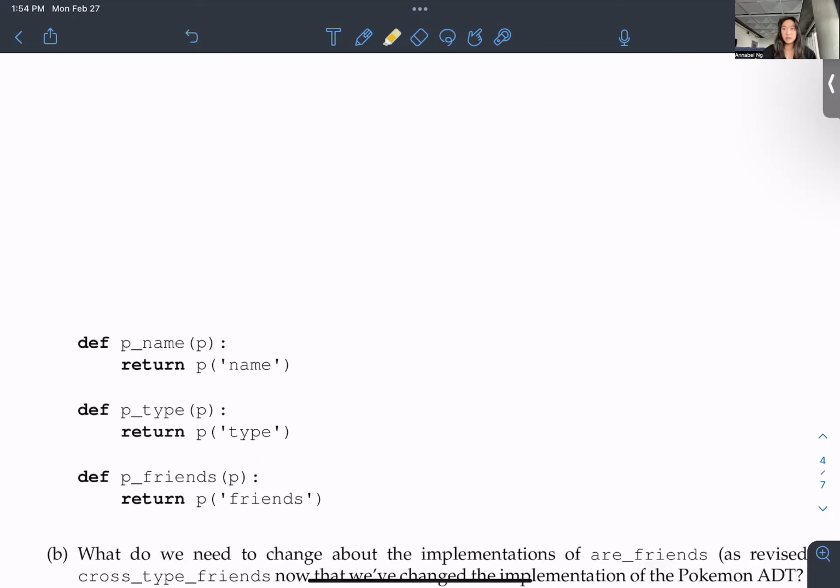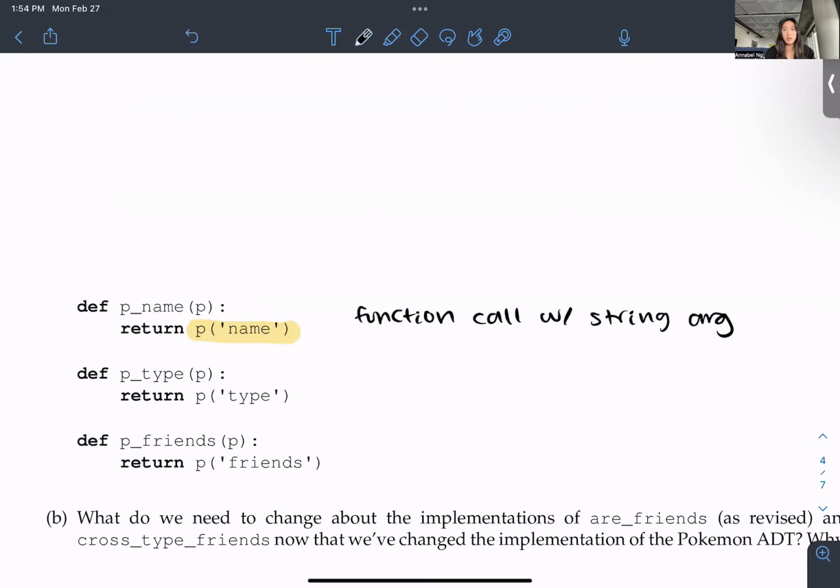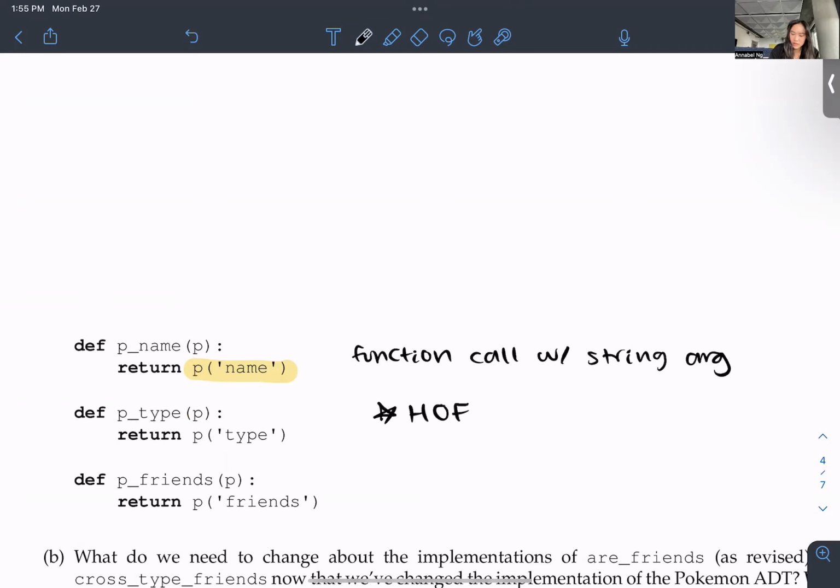So we can see that this is a little bit different than our previous selectors, where we just grabbed the index of a list where it was like P0 for name, P1 for type, P2 for friends. In this case, you can see it's actually a function call. And the argument that's passed in is a string. So function call with string argument. And we can see that the string depends on the selector. So if it's p name, we are calling a function with the string name, p type, string type. And for p friends, we're calling the function with the string friends. So this gives us a hint that we need to have a higher order function in our constructor because we are actually calling that function again in our selectors.